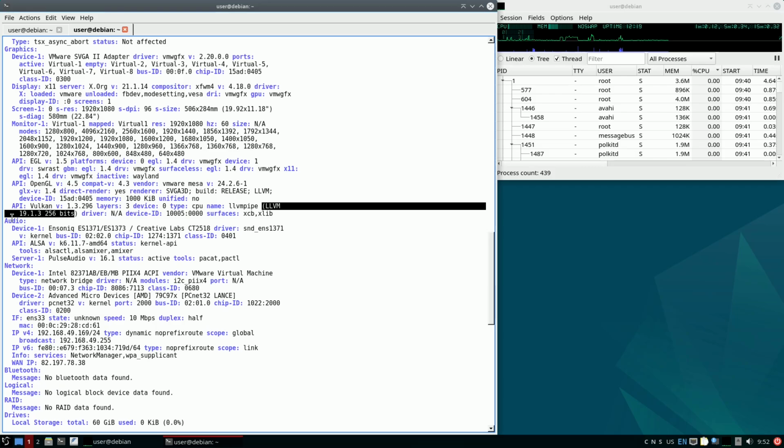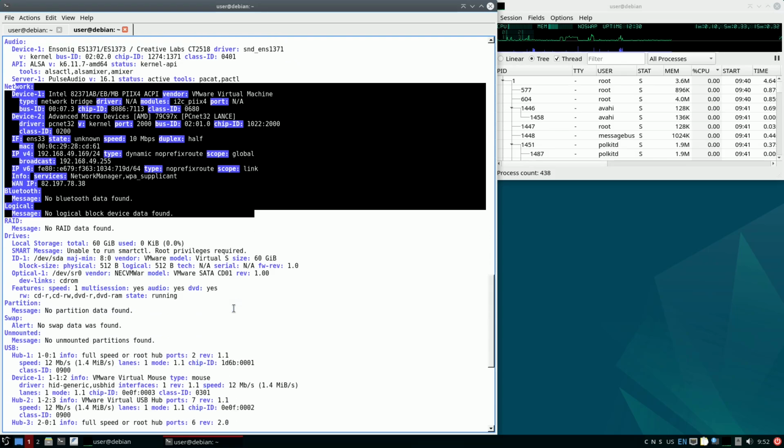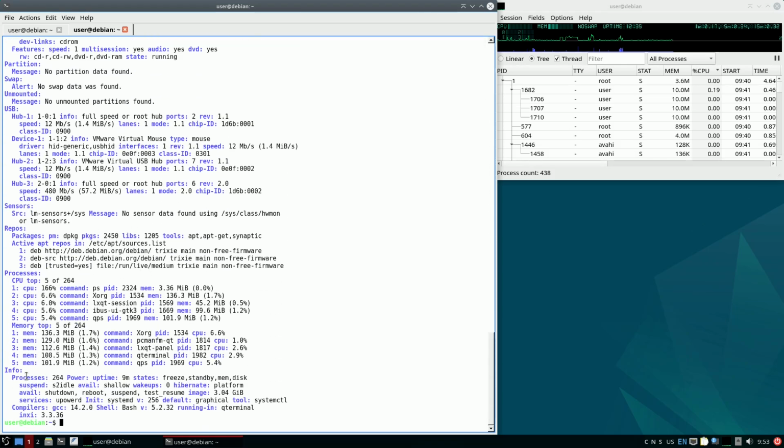Now let's go with the audio information. Here is ALSA. PulseAudio version is 16.1. And here are network, Bluetooth, drives, partitions, and repos, which are clearly unnecessary for the video. About the processes, 264, and uptime is almost 9 minutes. And what else do we have? Compiler GCC version, which I already mentioned. Init systemd version is 256, and shell bash version is 5.2.32.